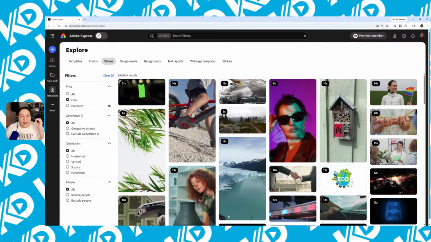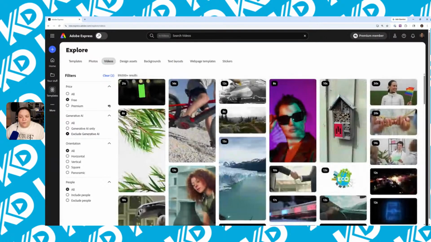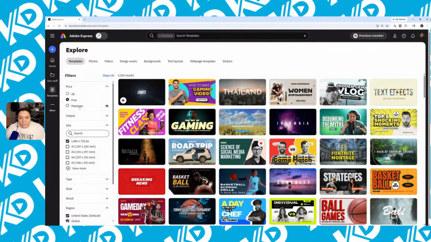This is something that I think Adobe's leading the way in. As much as they have Adobe AI products, you can actually search and exclude generative AI. You can have it to where if you don't want to use AI, you don't have to worry about it. You can sort by free, and that's across the board. So for me, I'm at free.